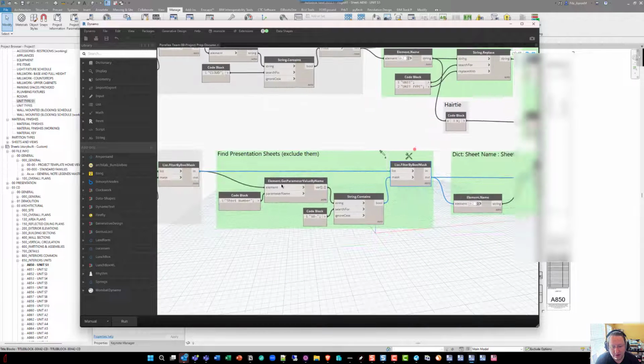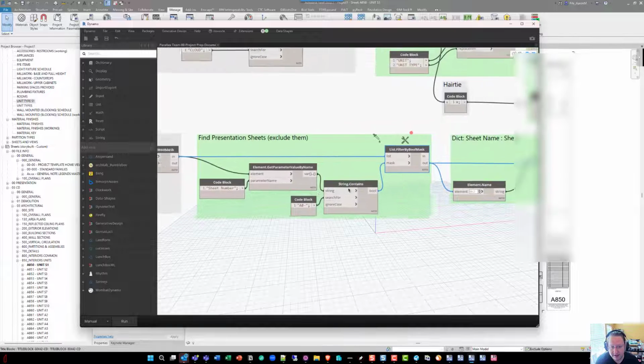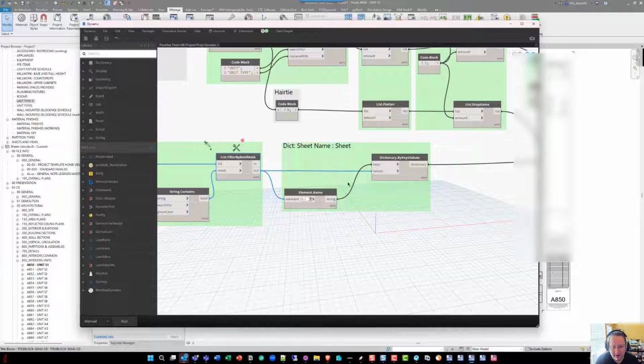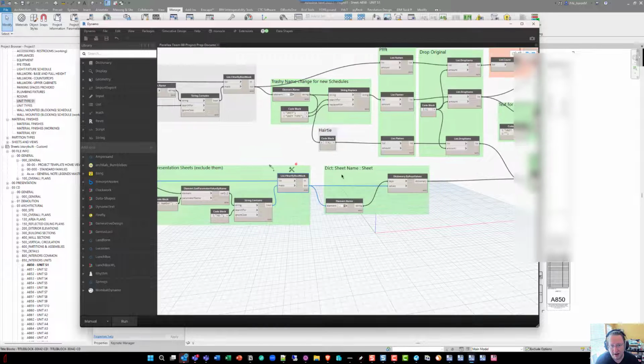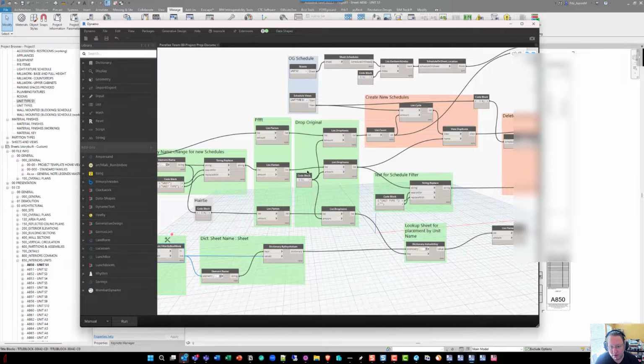Down here, since we now have all of the sheets that are unit sheets and we have their sheet numbers, we're creating a dictionary, and the dictionary is going to basically be set up as the names of the sheets followed by the sheets themselves. We're doing this because in all of our templates, the sheets weren't created in sequential order, so it's something that we're going to need to keep track of. Then we're getting rid of the first unit sheet because that one already has the schedule created and placed on the sheet.